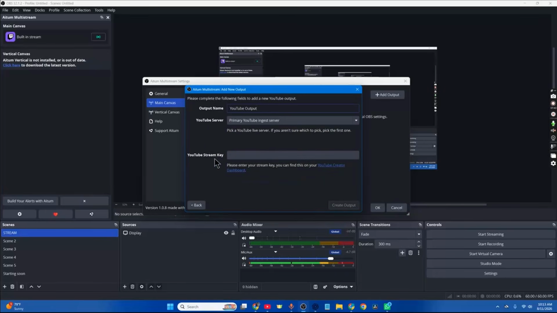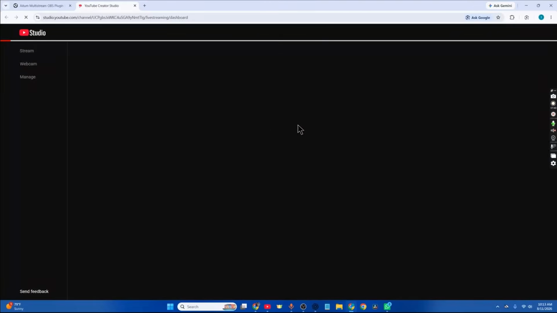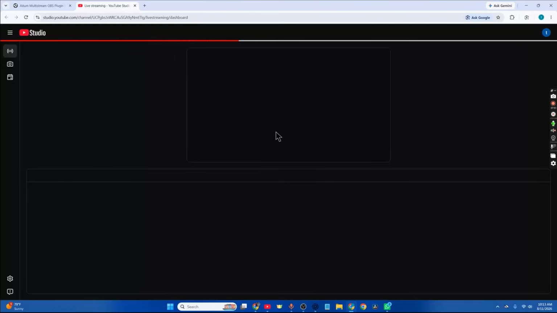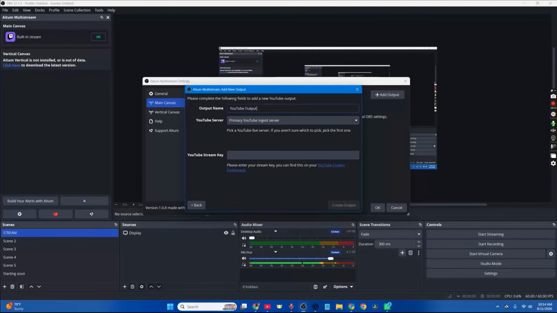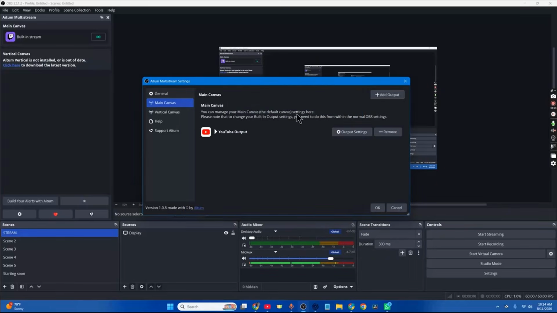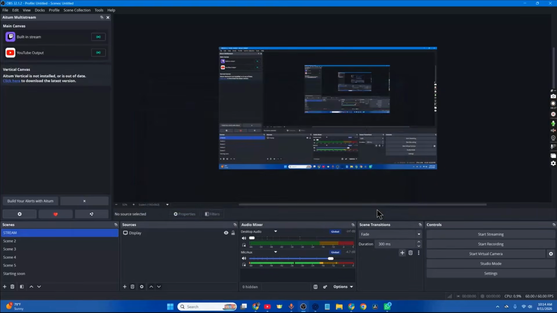And now just add your YouTube stream key. You can just click on YouTube Creator Dashboard from here. And then your browser should successfully open. So I'll just wait for it to load. And now you should land in this interface. So just click on the copy icon at the top. And then return to your OBS Studio and paste the stream key in the YouTube stream key. And then click on create output. After that, it will be successfully added. Just click on OK. And now you can see we have successfully added YouTube also.